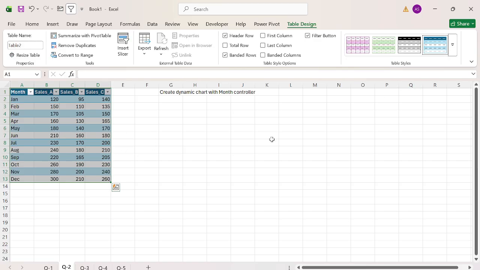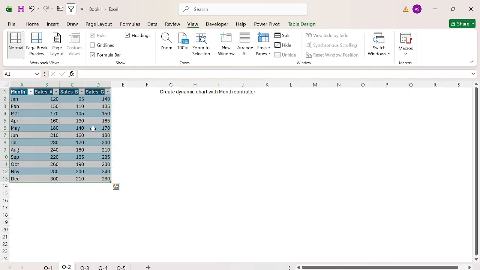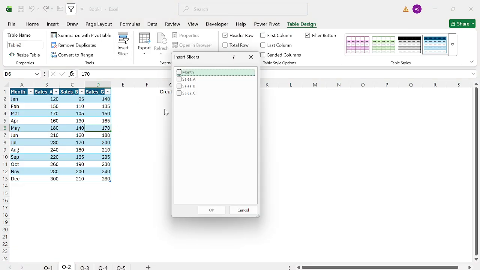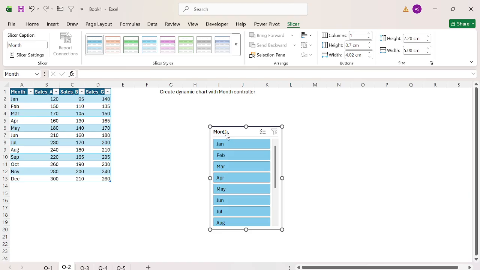If you want to design it, you can, but for now I can keep my cursor anywhere inside this table, go to Table Design, and insert a slicer here. Now click on Month and OK. This is the controller now.